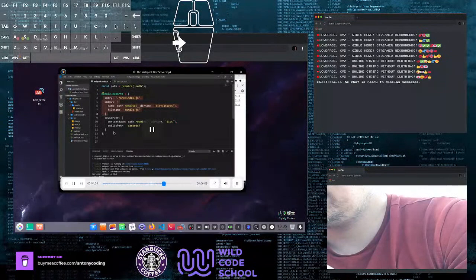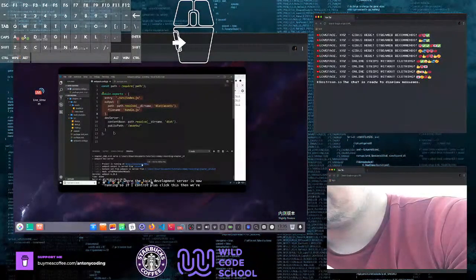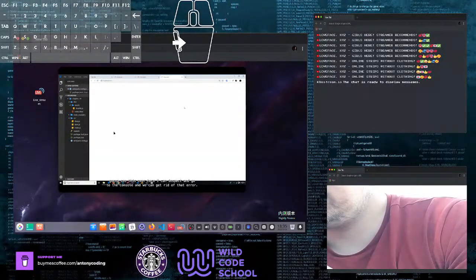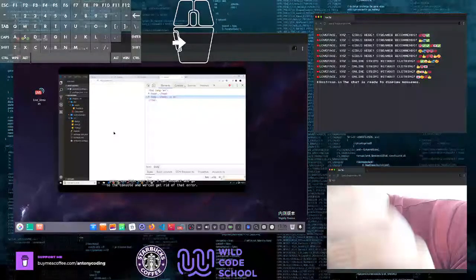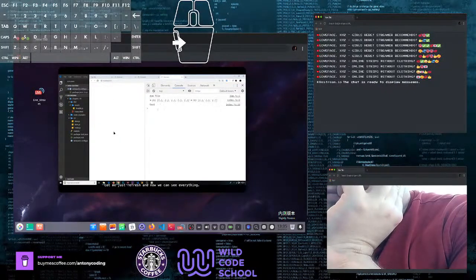up here, we're going to see this thing right here. So that is where the local development server is now running. So if I control plus click this, then we're going to see this over here. I can inspect and go to the console, and we can get rid of that error. Let me just refresh. And now we can see everything still runs the same way.